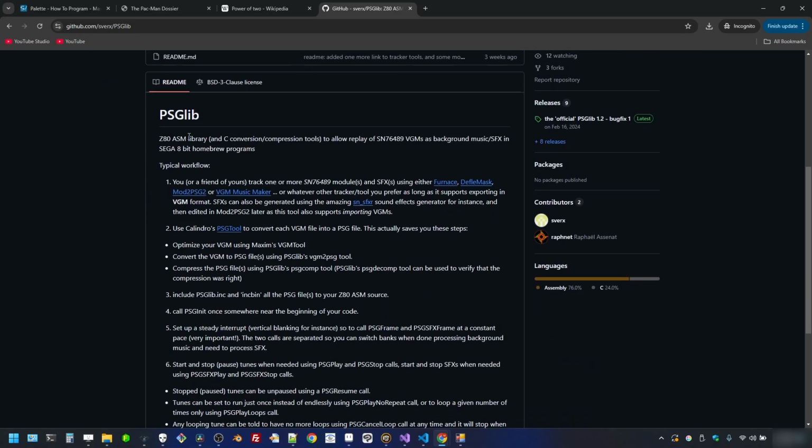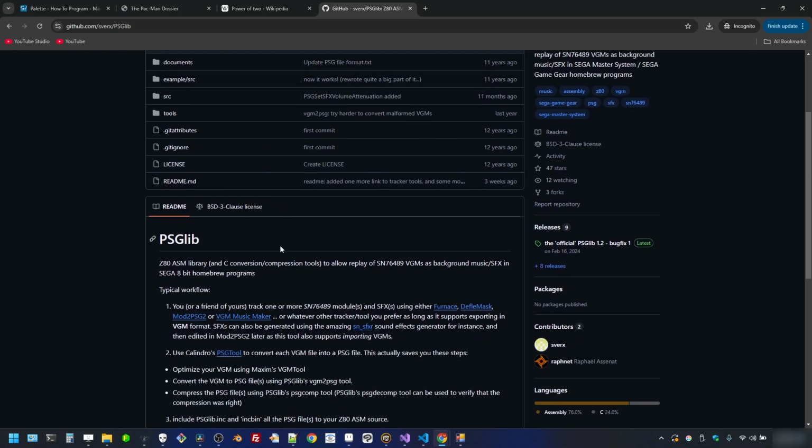So PSG lib has a bunch of information out here, but this is the tool that we'll be using to actually convert our VGMs over.